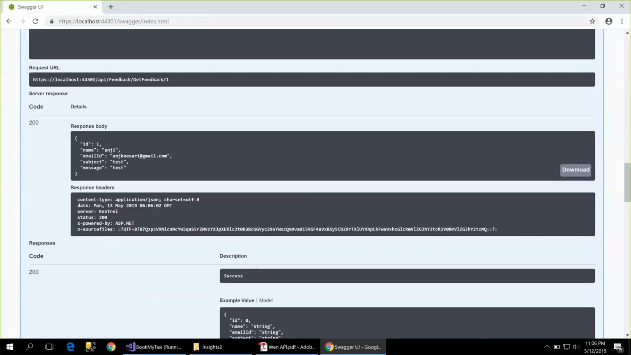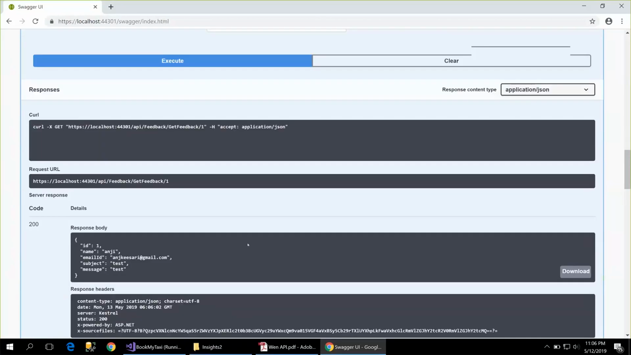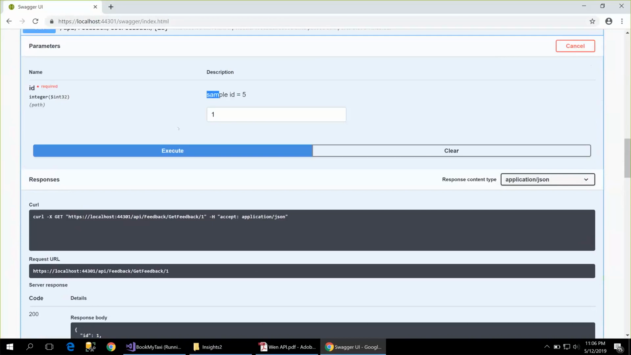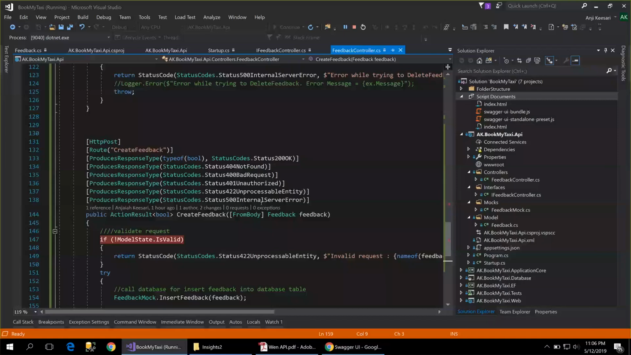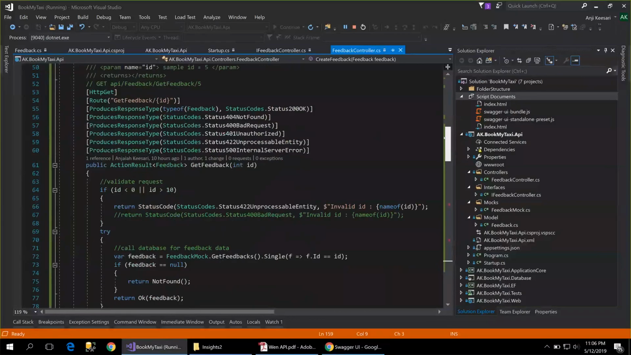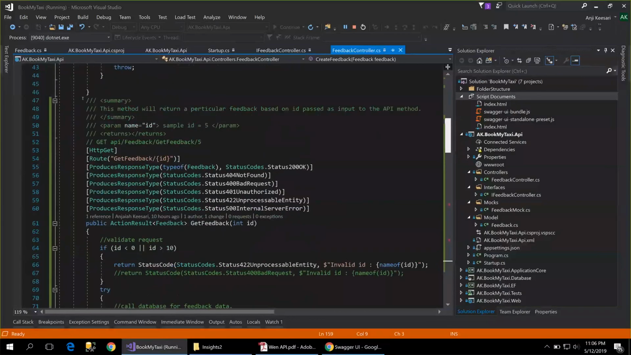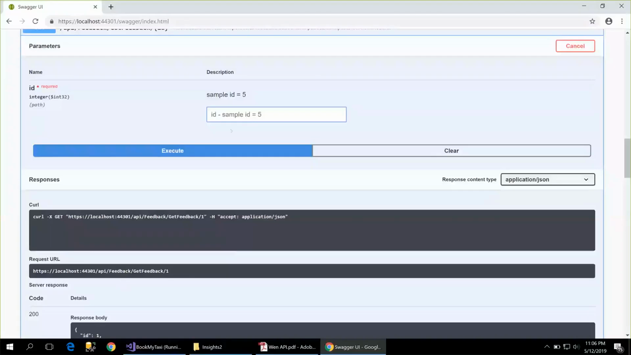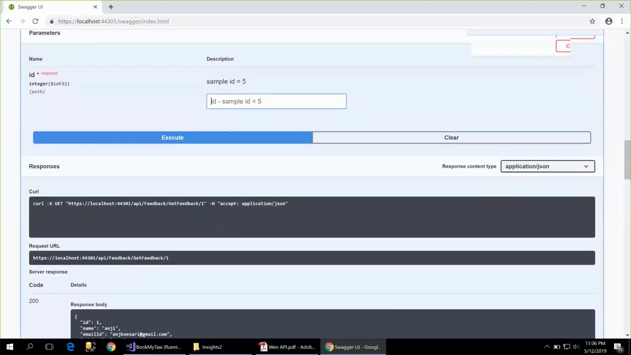Just like here, I am using the example. This is something we can do in the code. If you want to give more details to the end client, we can add them as part of the comments. For example, here as part of the XML comments, I'm using the sample ID equal to 5. That's what is going to be displayed there. So it's more customizable and more user friendly.